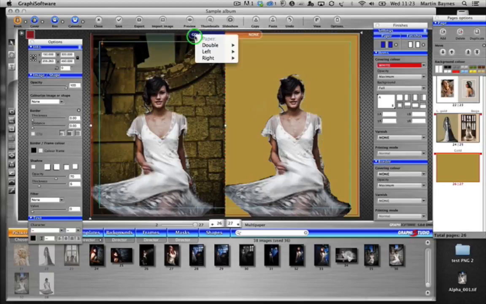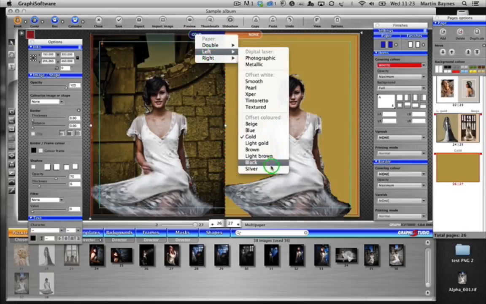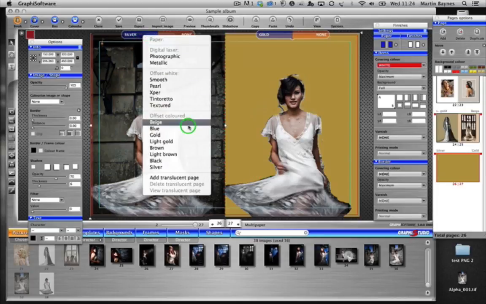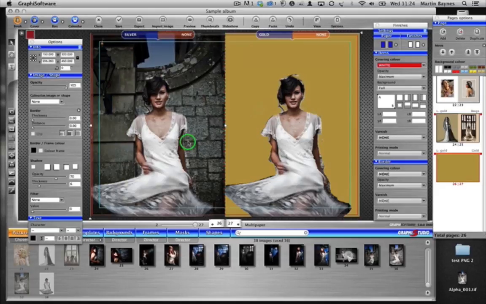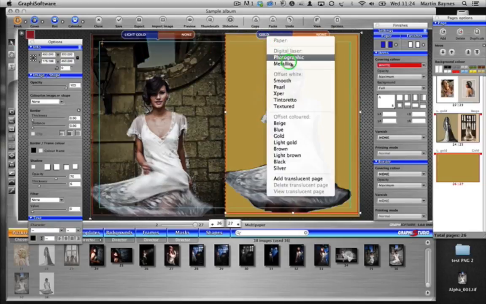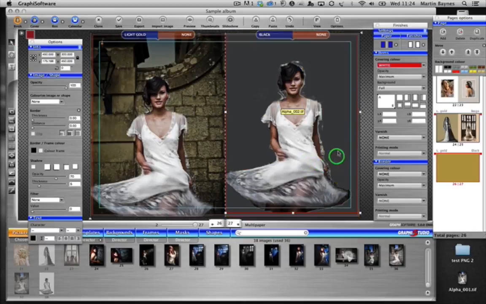So again, as I change the page colour on the left, maybe we go back to silver, you can see how that silver's coming through. But if I change it to light gold, you can see that the light gold's coming through, and the same with the image on this side as well, that we can move her around. And when I change the page colour this time to say black, that's where the image is. Now you can see where it's rough, where I did it for speed, but with a bit of time you could make a really good job.